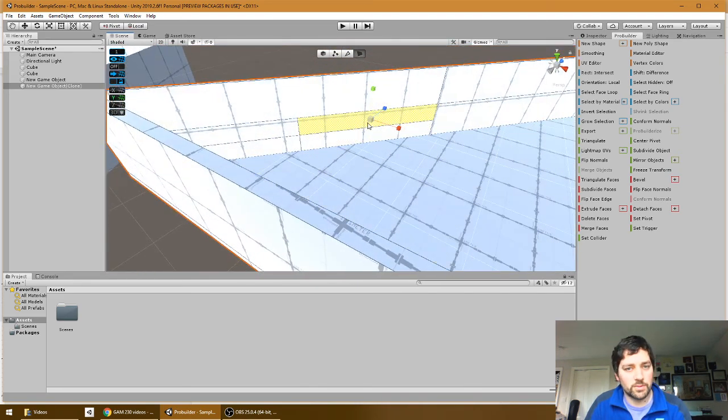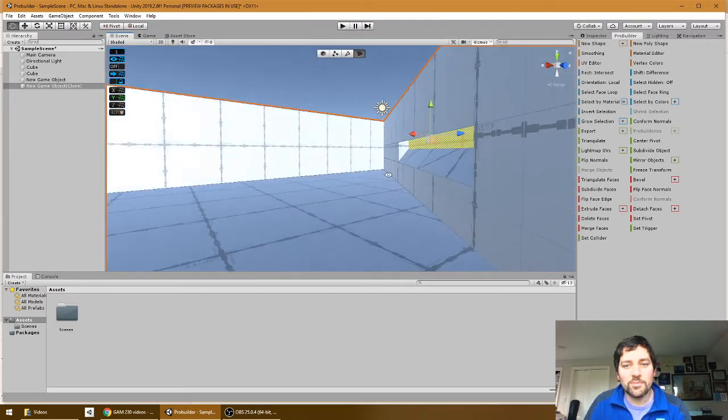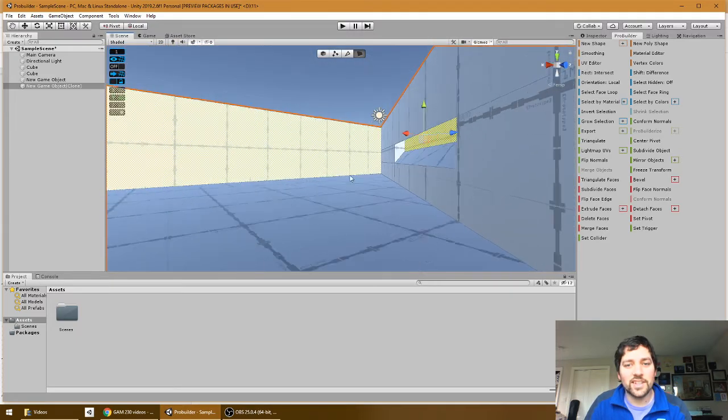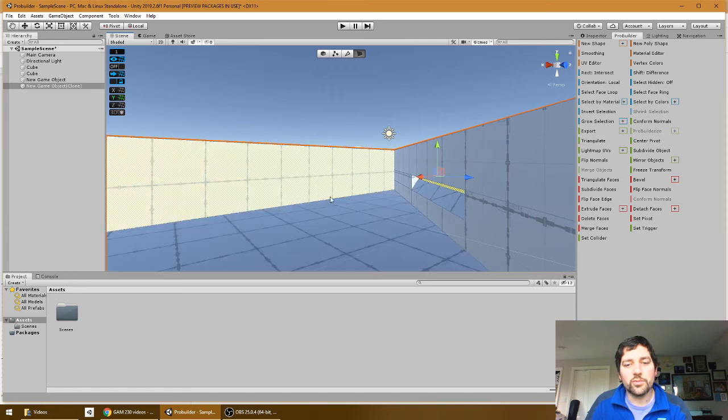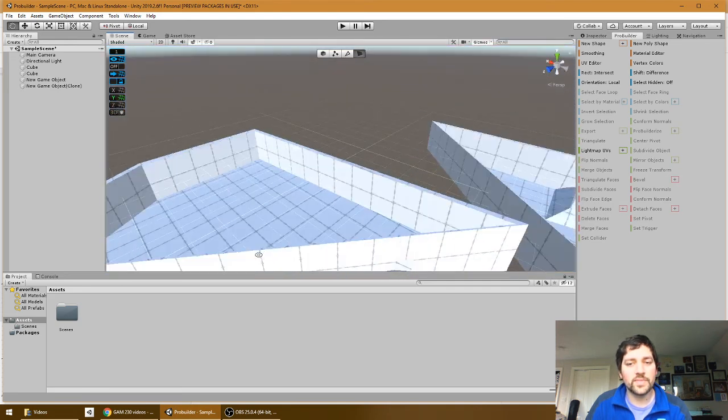Let me see, move that way. So made just like this little indent in there, but you can make entire rooms and chambers by extruding pieces out. Can be pretty cool.